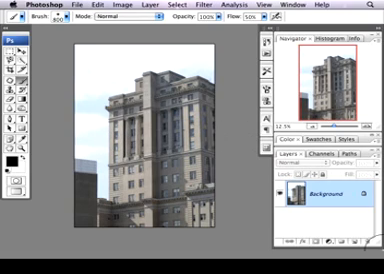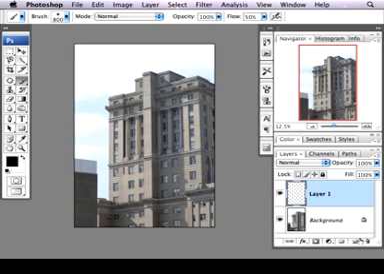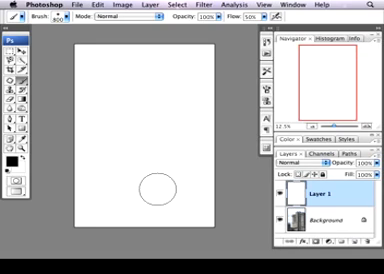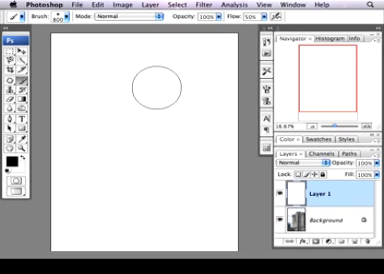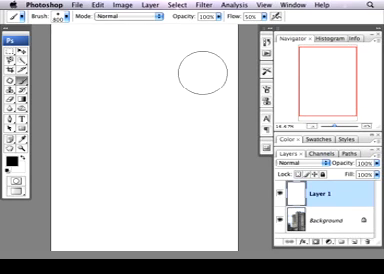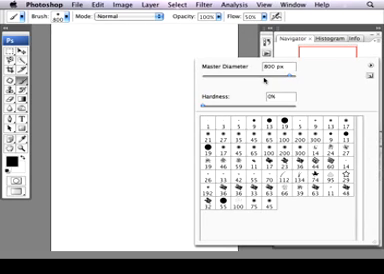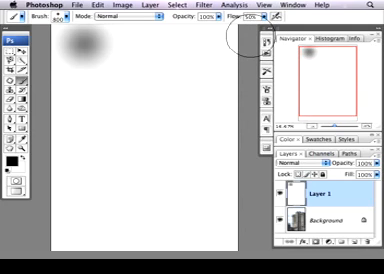Before I show you that, I need to show you the most important function in Photoshop ever. Here's what you do. You get out your brush. You have a white layer like this. So you have your brush tool selected, and you're painting with black.